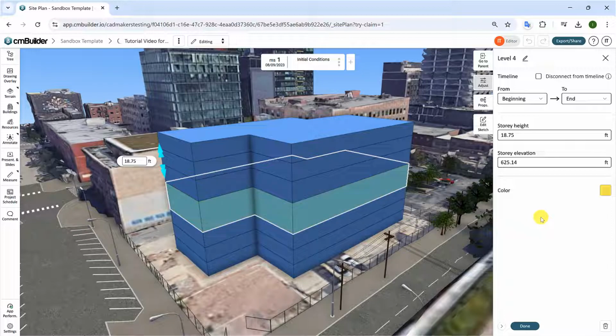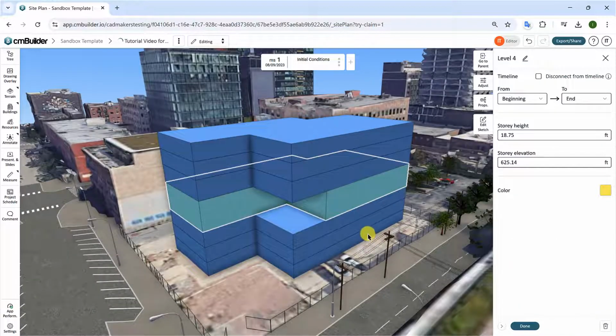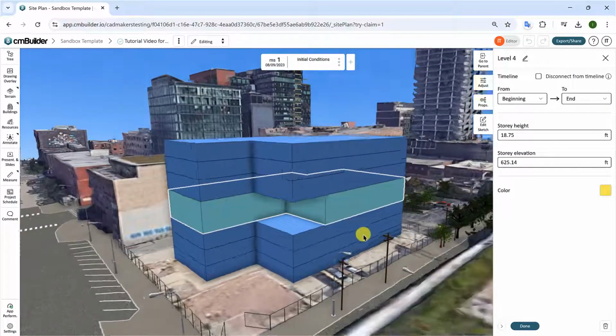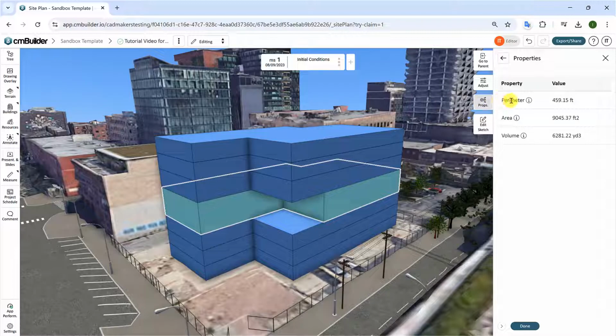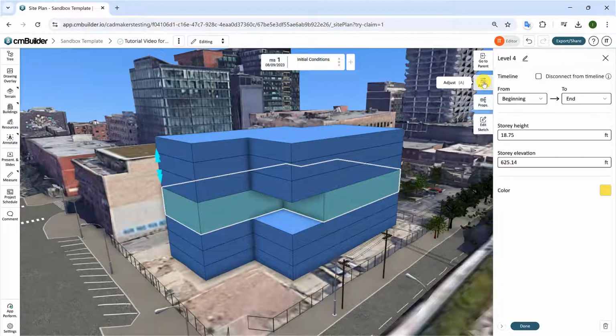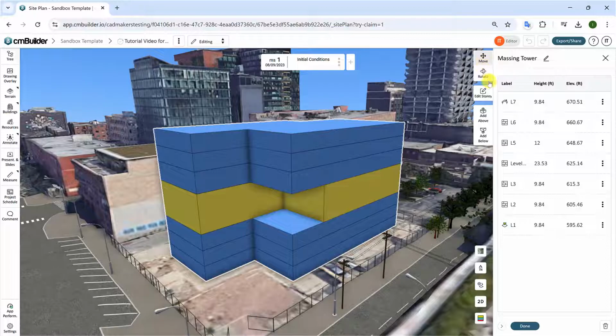Now, let's take a look at some of the additional options located on the edge of this menu. Click Edit Sketch to modify the story's profile. Click Properties to view story details such as perimeter, area, and volume. Click Adjust to activate the height handle for manual adjustments. Lastly, click Go to Parent to return to the main massing settings.